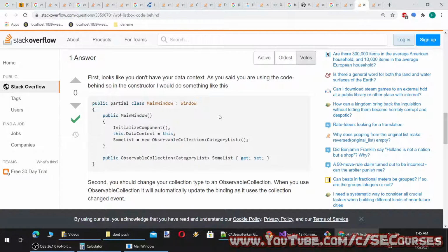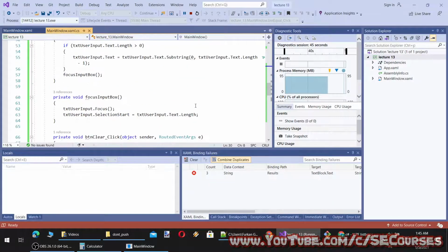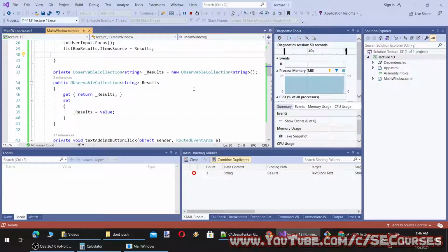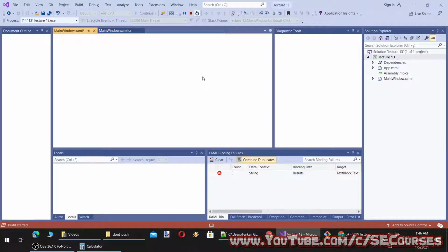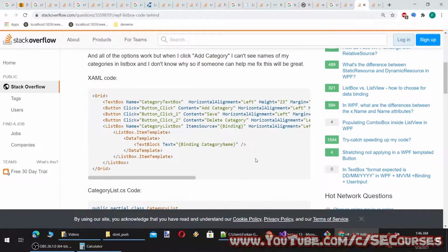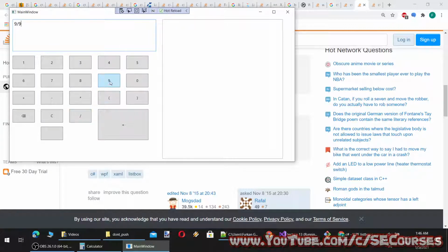Binding category name and I see, because we need to bind it to a class item and our results need to keep a class item. We try something like this. Yeah, okay, now working. And let's add another one. Okay, it is working. Nice.